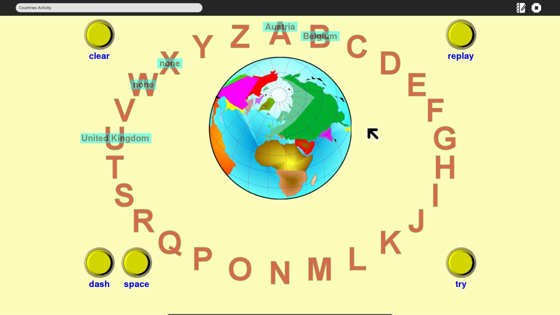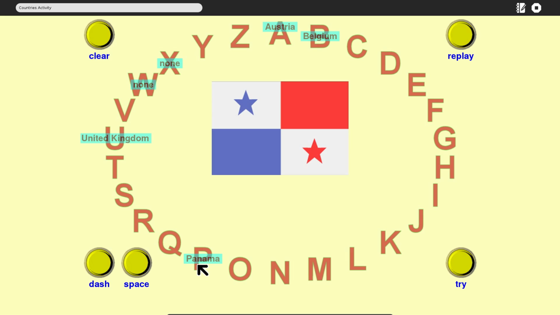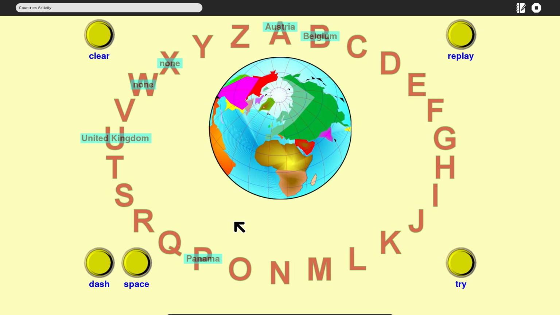Countries, a guessing game for countries. I was messing around with this last night, but I was getting a bit tired and couldn't think of anything. So, Panama. Yay, got one. Looks like I've got a bit of a way to go.